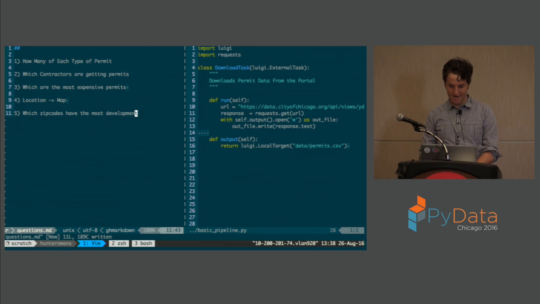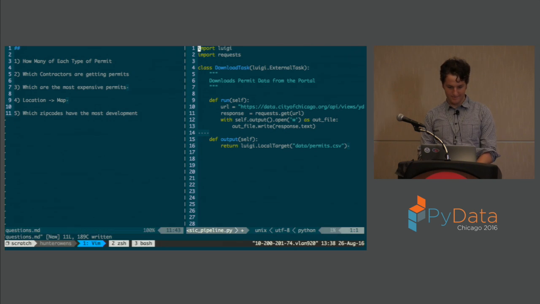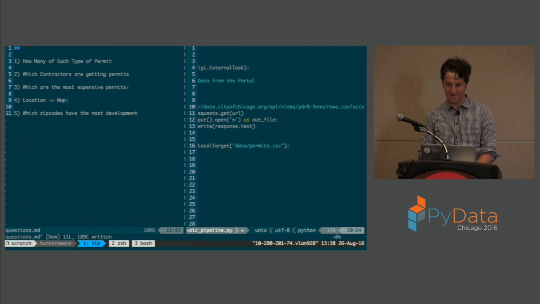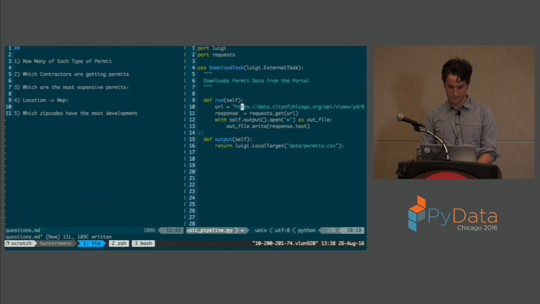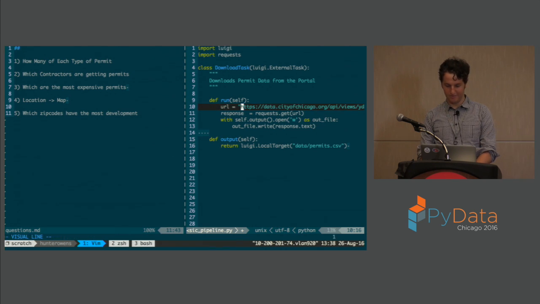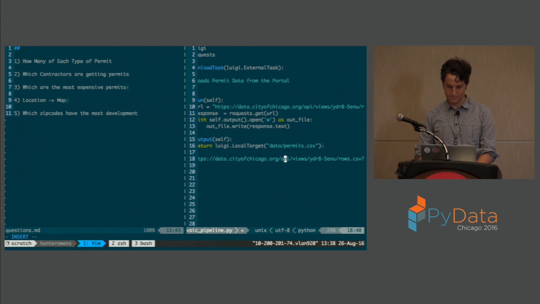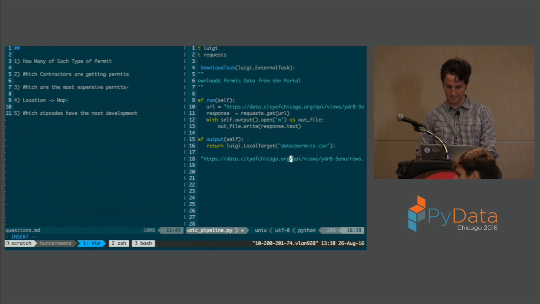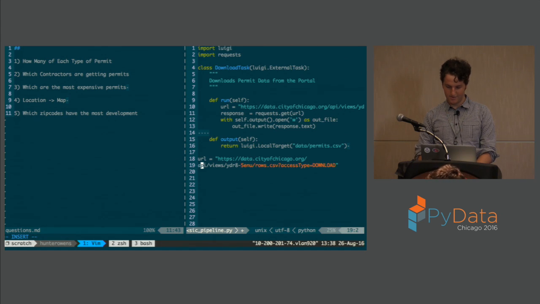Oh, yeah, sorry. You can also just go to data. This is the download URL. I'm going to copy this and move this to the bottom. Of course, that doesn't fit. There's the whole URL in one screen.